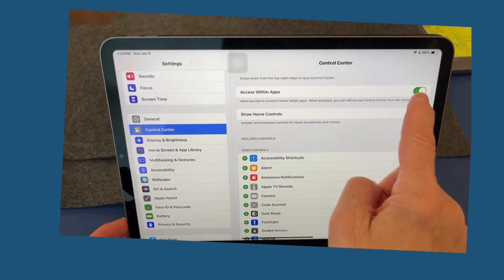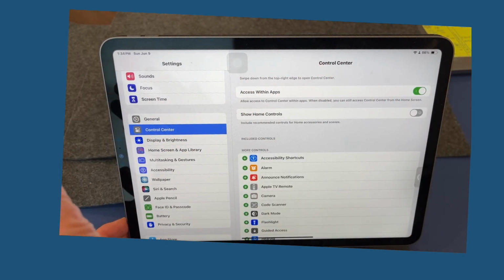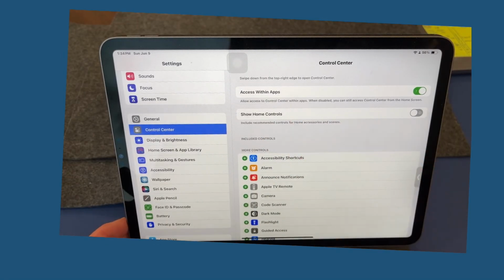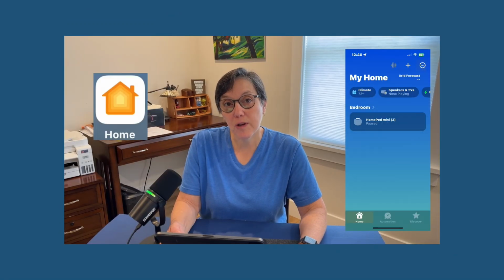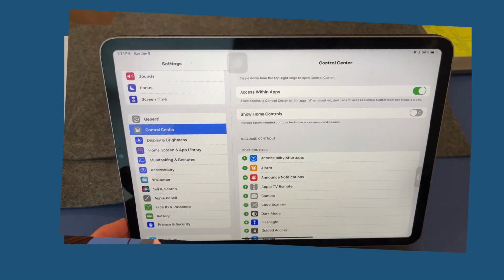Under general, access within apps allows you to access the control center from anywhere, even if you're not in the home screen. So I keep access within apps on. And show home controls: if you have home accessories, then you might want to turn on show home controls. If you don't have them, keep it off.